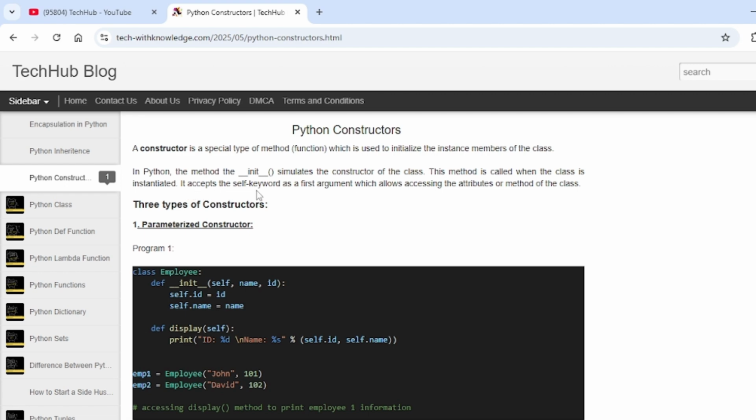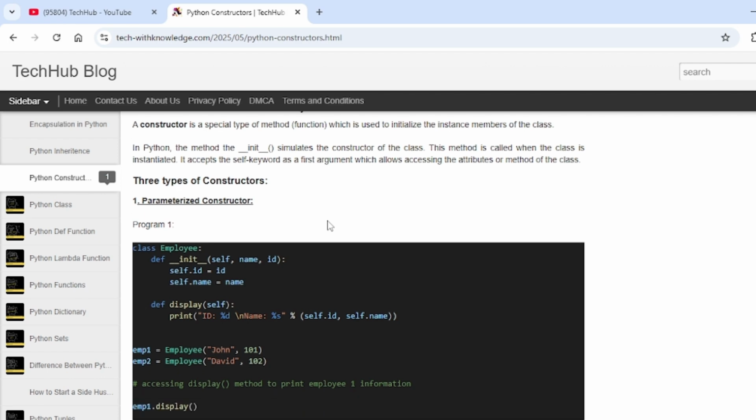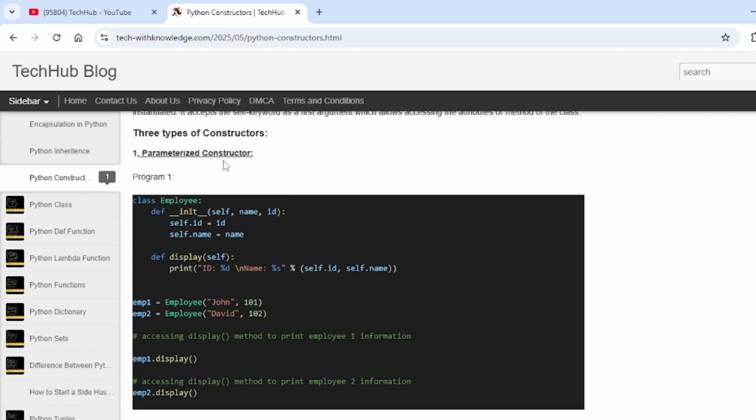It accepts the self keyword as a first argument, which allows accessing the attributes or methods of the class. So in init, always the first parameter should be self. Now there are three types of constructors. First is parameterized constructor. Here you can see in parameterized constructor we have given the name of the parameters like self, name and id. And self dot id we are giving this id and self dot name equal to name.